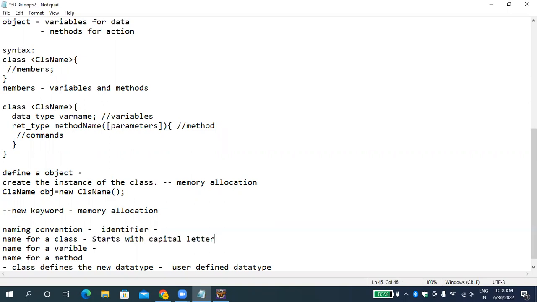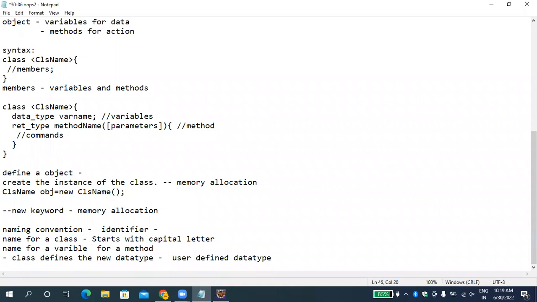So we say the class name starts with a capital letter. Let us say that you are defining a method. What we do is, for the variable or for the method, we say that it starts with a small letter. So that's a convention you are going to follow.